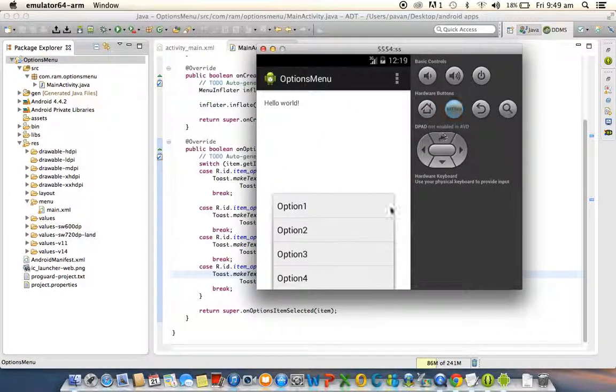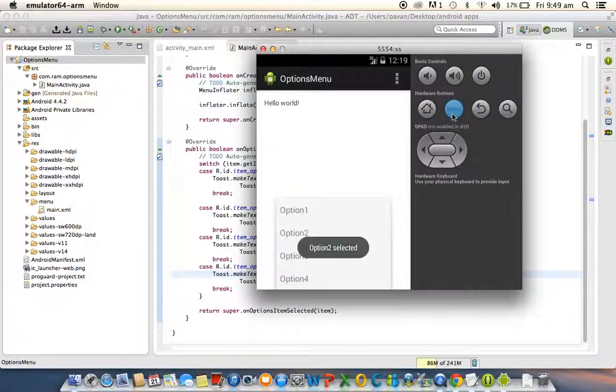Let us check the outputs. See, menu button displaying the menus. Click on option 2 selected, and click on option 4 selected.